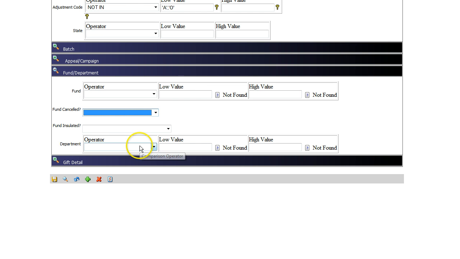And then down here, departments group a bunch of funds together in the same way that campaigns group a bunch of appeals. And so if you have a bunch of funds that you want to report on frequently, it's helpful sometimes to group them all together into a department, and then rather than typing all those out in the low value field for the fund, we can just simply filter on the department and get all those grouped together. So again, working exactly the same way.